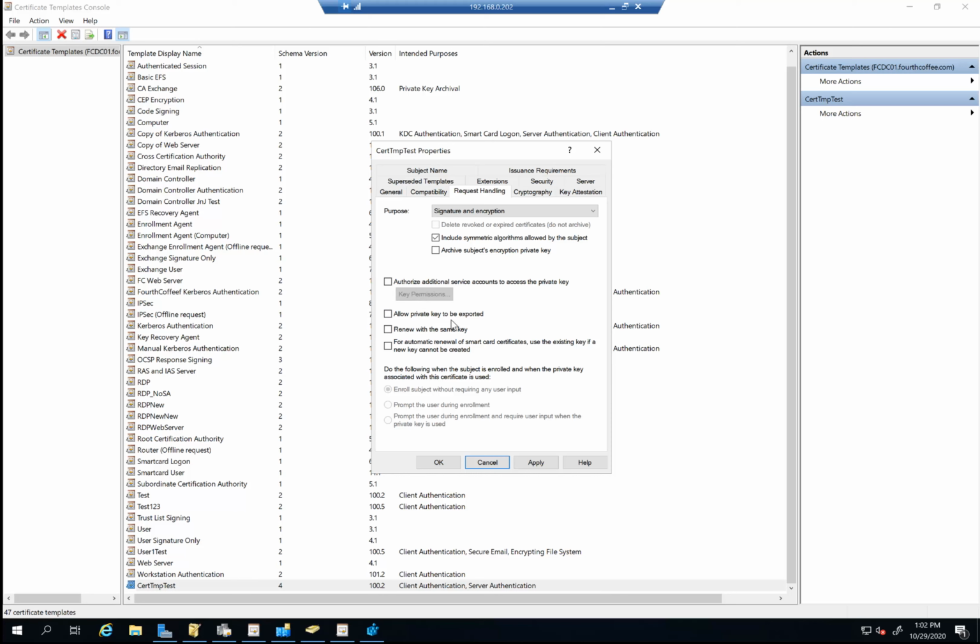Allow private key to be exported. So like if you're doing a web farm and you need to request that cert on one machine and then export it and install on the other servers in the web farm, that'll allow you to do that.